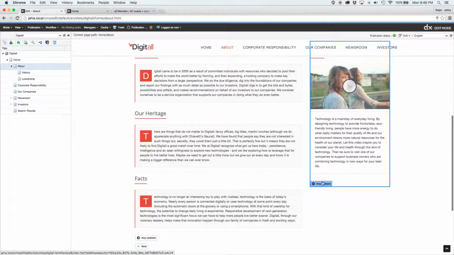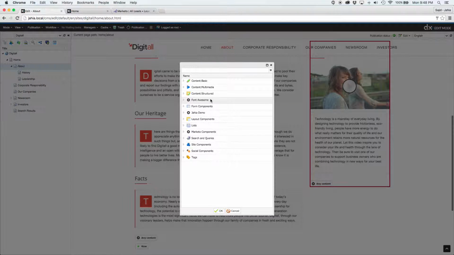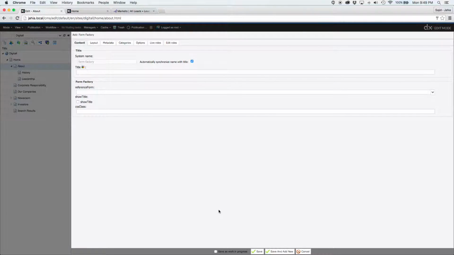Scroll down to any area and select any content. Do a search for form, and the component that we want is Form Factory. Select it, click OK. Now, you're presented with fields here as well. What we want to select is a reference form, and in that drop-down, you'll see newsletter. I also want to display the newsletter title that I've defined in the form. So I'll click on Show Title, and I'll hit Save.